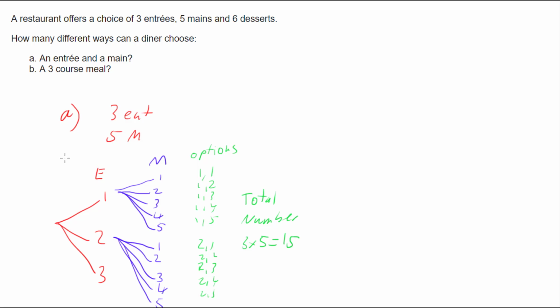So even if I didn't want to do a tree diagram, I could just go for entree and a main. I've got 3 entrees, 5 mains, multiply them together, and I've got 15. Doing that for the 3-course meal, the principle just extends out. You just keep multiplying. I've got 3 options for an entree, 5 options for a main, and then another 6 options for dessert. And if I work all of that out, that gives me a total of 90 different dinners that can be chosen just with a 3-course meal.